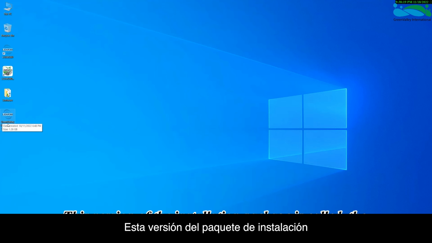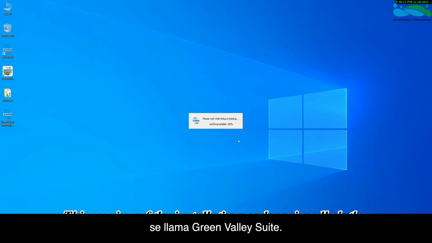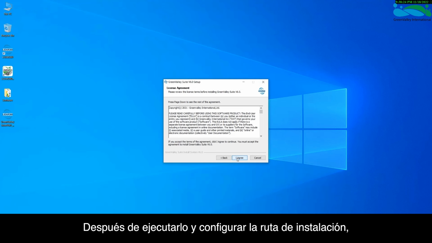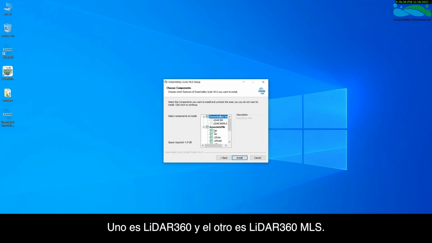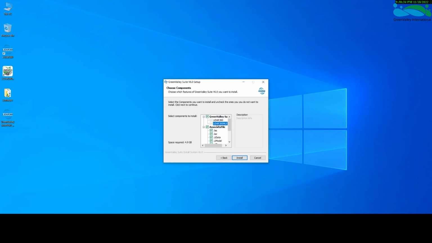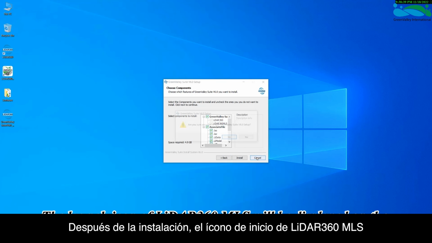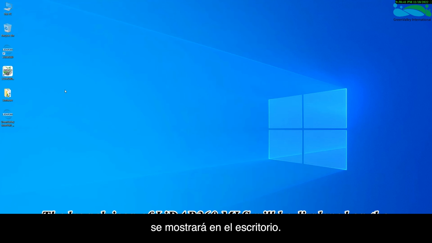This version of the installation package is called the Green Valley Suite. After running it and setting the installation path, users will see two software installed by default. One is LiDAR360 and the other is LiDAR360 MLS. After installation, the launch icon of LiDAR360 MLS will be displayed on the desktop.